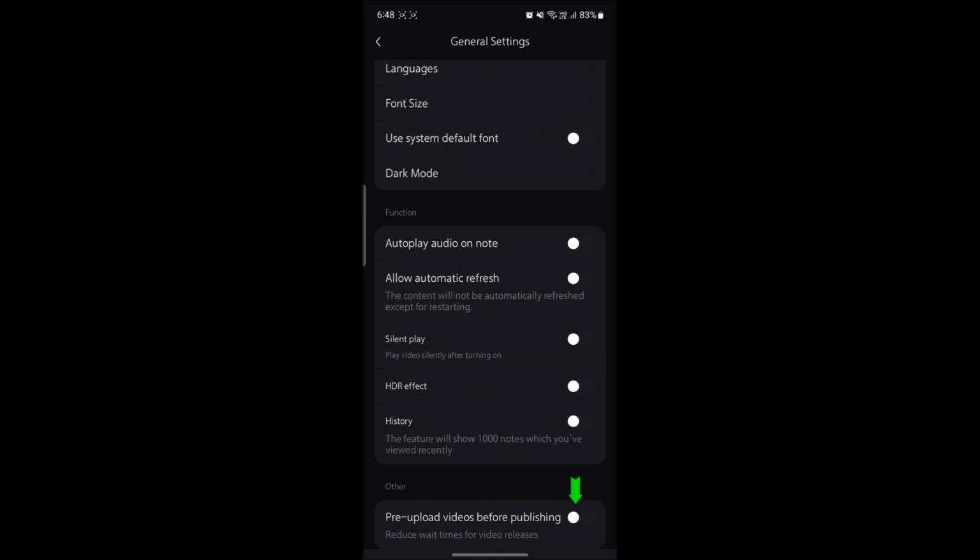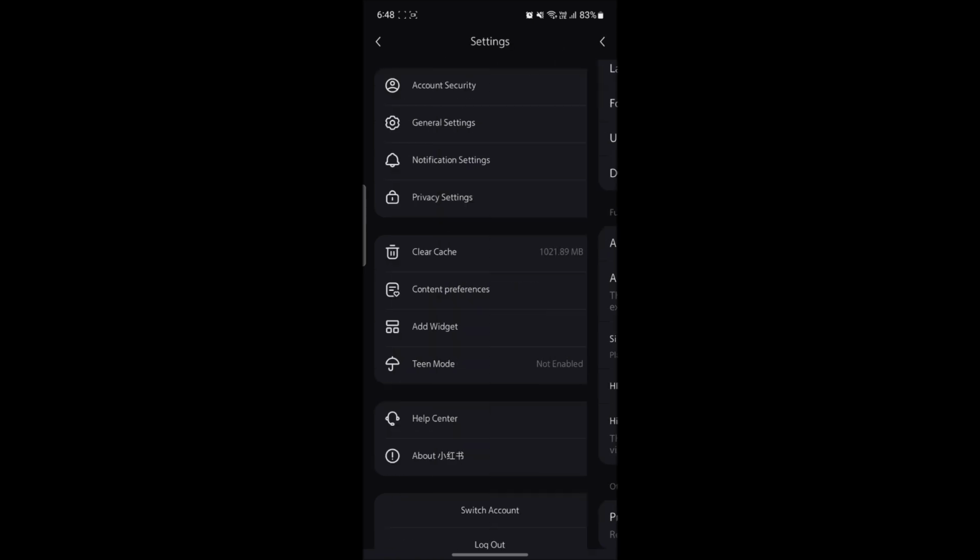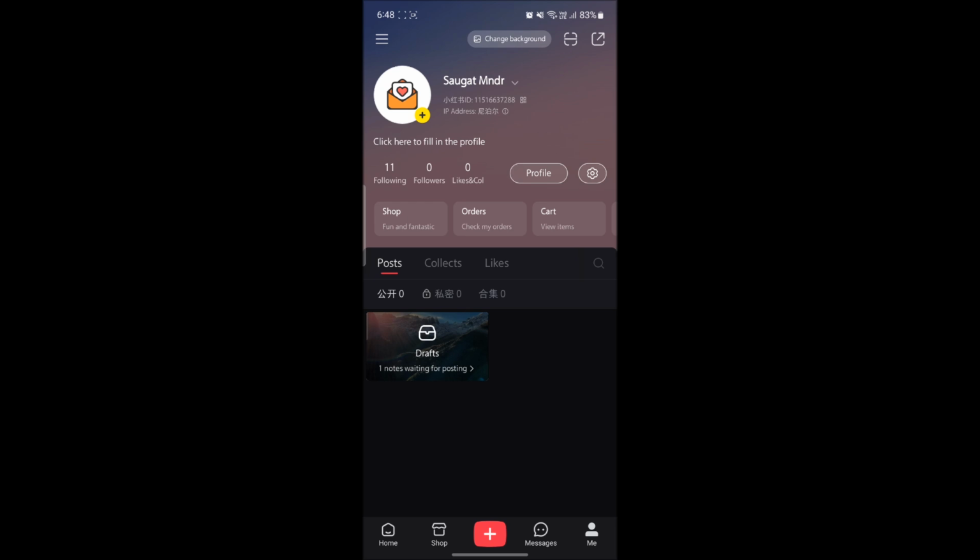So if you want to enable the pre-video uploads before the publishing, just go ahead and tap on it, and as soon as it turns red, you can see that it has now been enabled. So if you want to disable it now, it's quite easy as well.